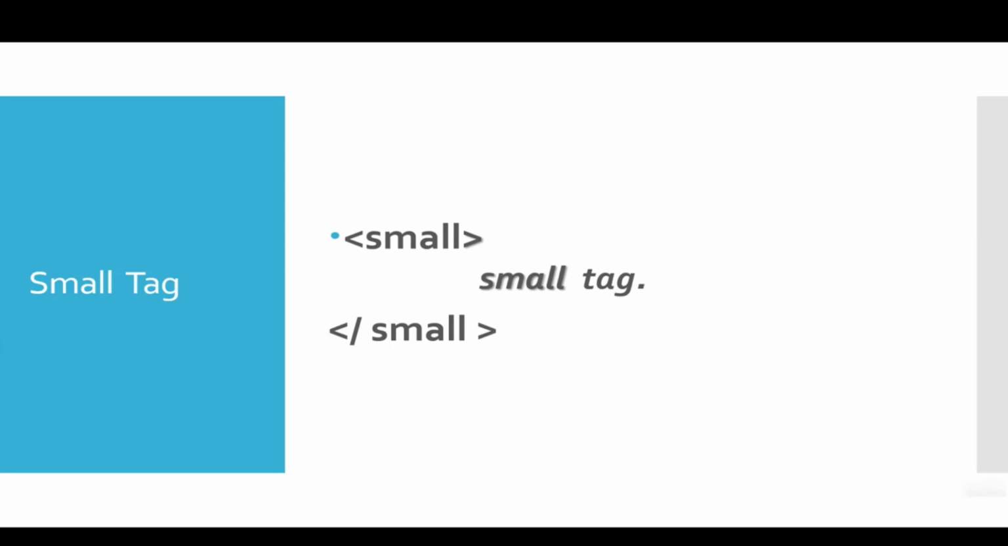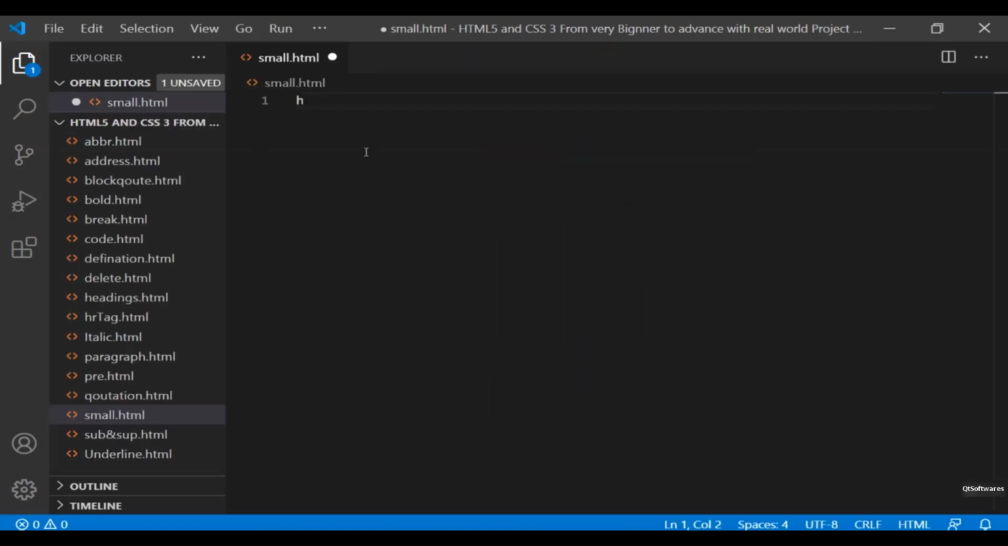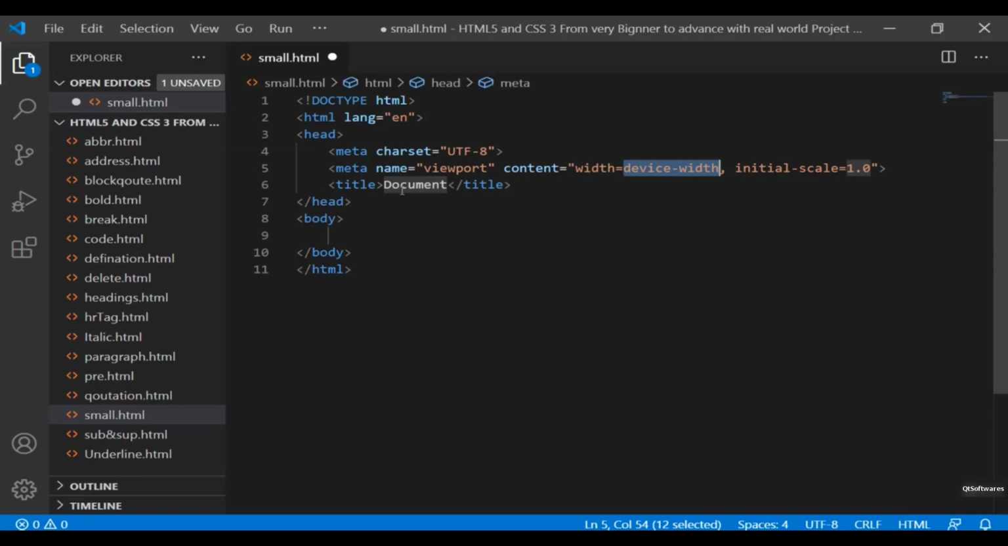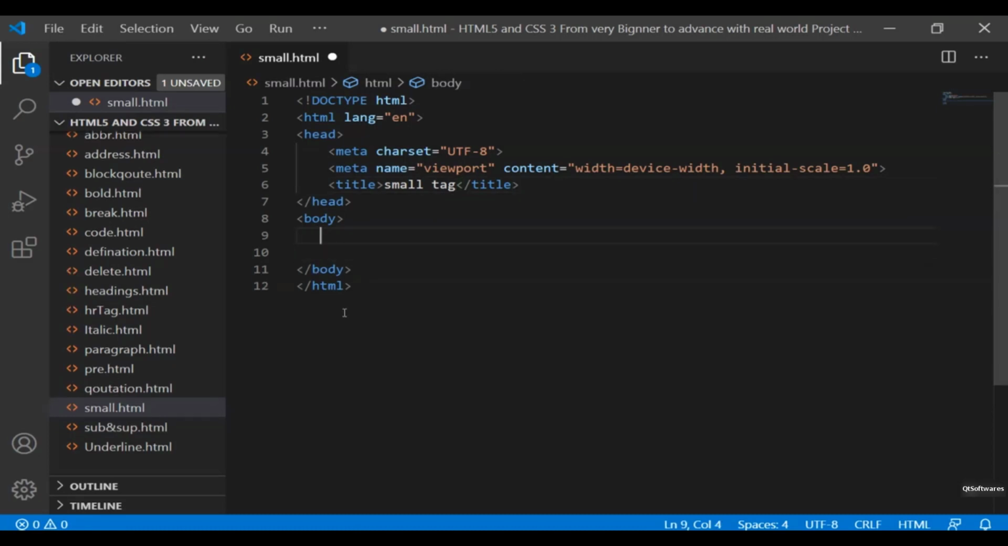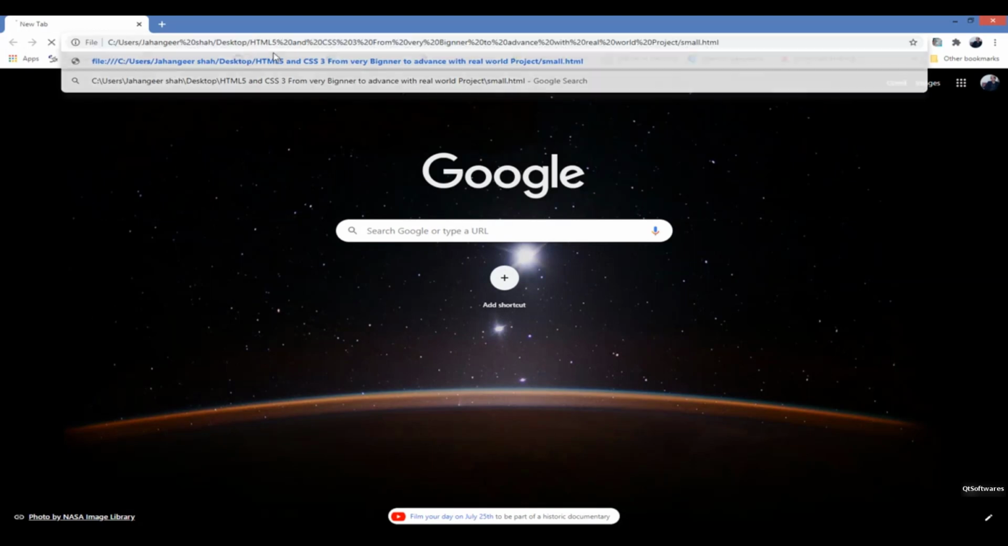The next tag we have is the small tag. The small tag just makes the text smaller than the normal text. Let's see. For this we need to create another file, small.html. Let's create the HTML basic skeleton for that, rename the file with the small tag, and write your text over here. I'm going to create one paragraph and paste some text over here. Let's see the result first. Now copy the path and paste over here.